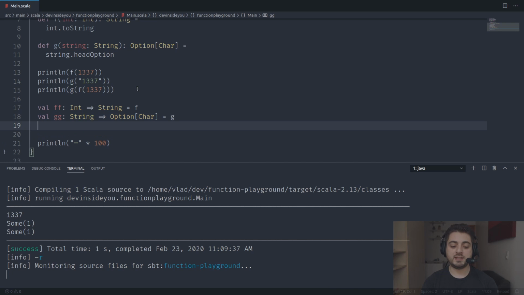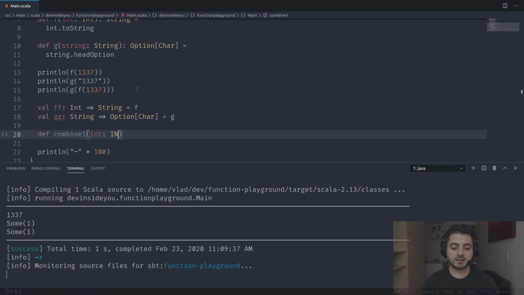We're going to have a function called combine1. It's going to take an Int, go through the String, and end up as an Option of Character. The first one we have already seen; it's basically exactly this one, g(f(1337)). So we're just going to paste this over here. This is going to be the integer.